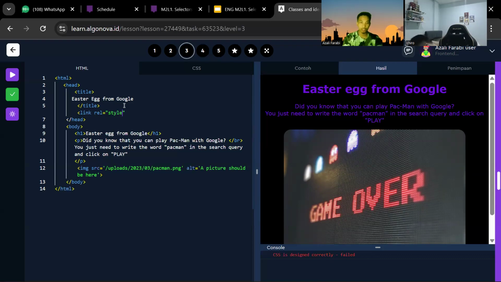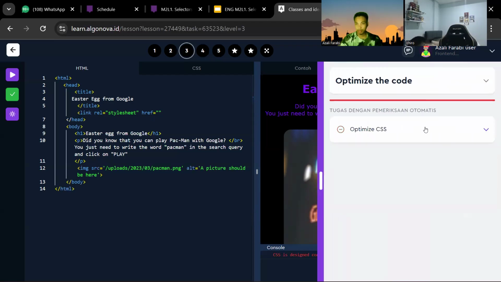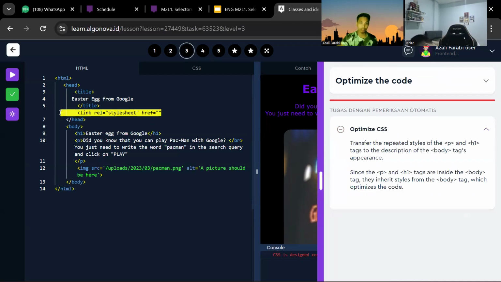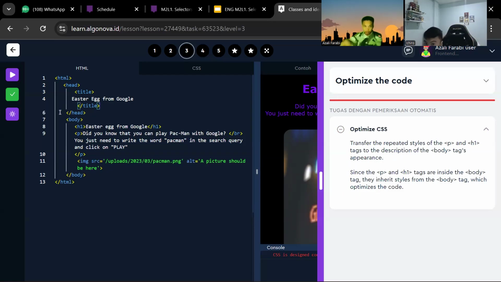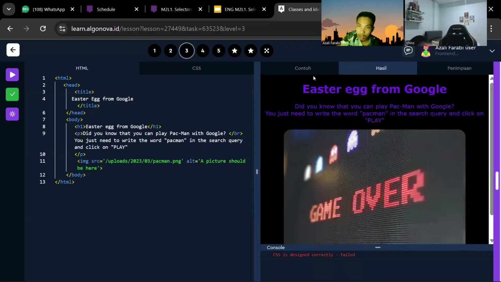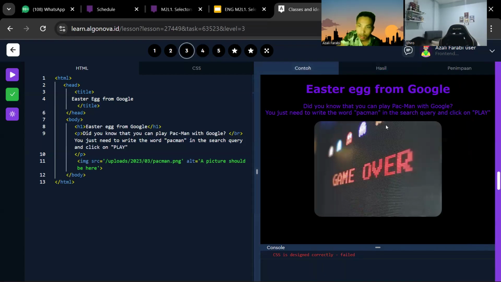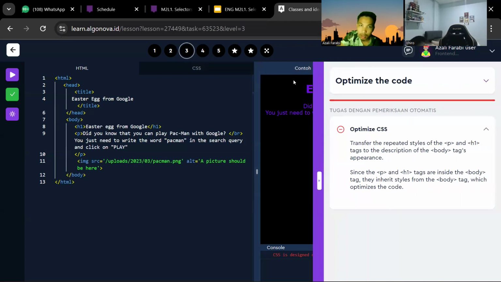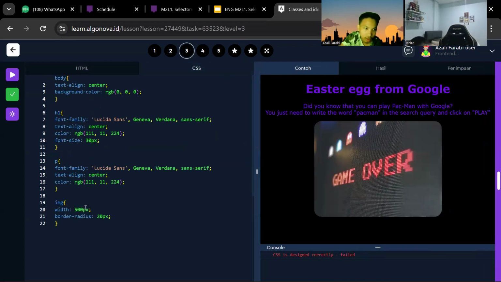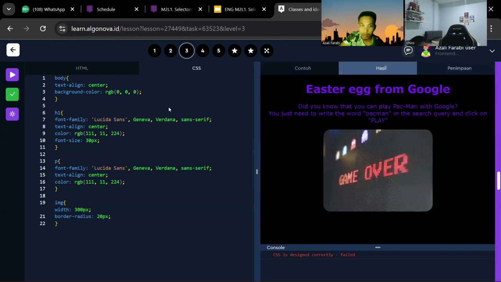relation is going to be stylesheet and then, but I don't believe we need to do this. There's no href. Hold on, Ichiro. What's happening here? I think we need to make the image radius, it's around 300 or it's 400.